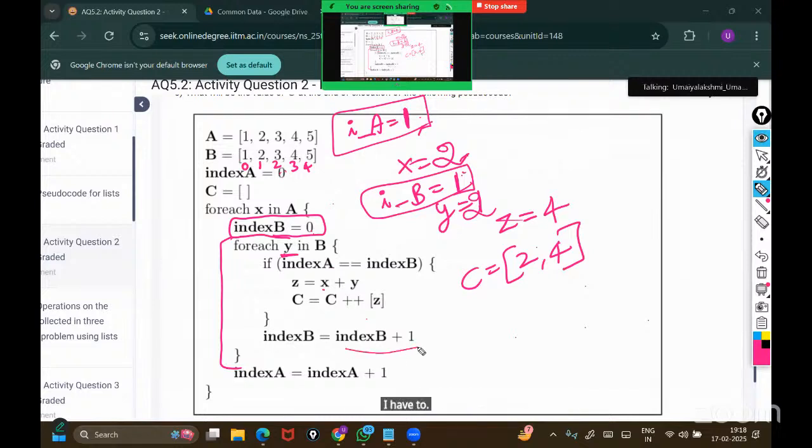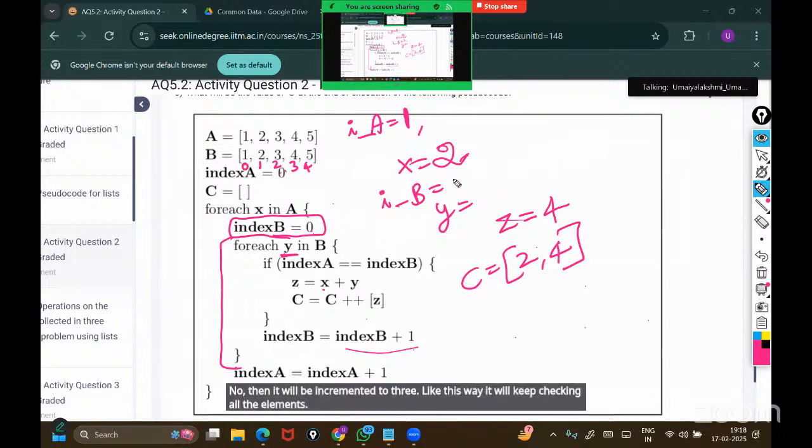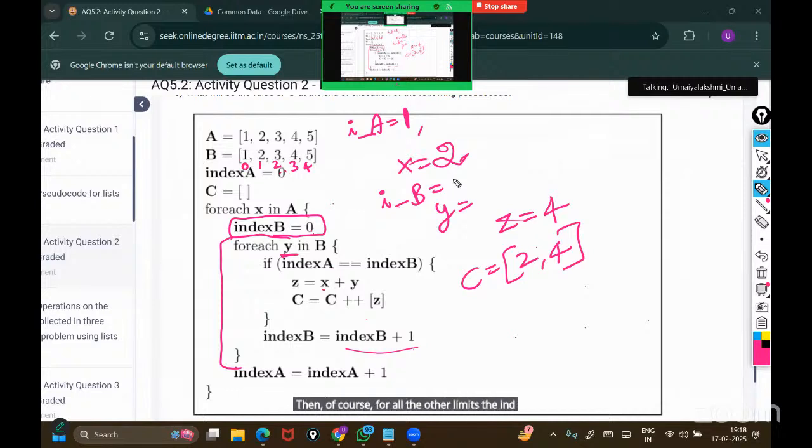I have to increment the next index, nothing but 2. And I have to check whether both the indexes are the same. No. Then it will be incremented to 3. Like this, it will keep checking all the elements. For all the other elements, the index is not going to be the same. Then A index is incremented to 2.